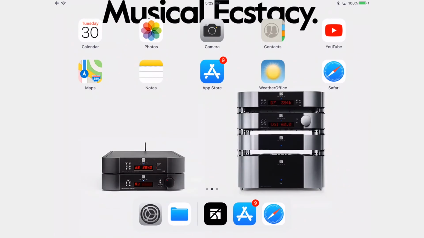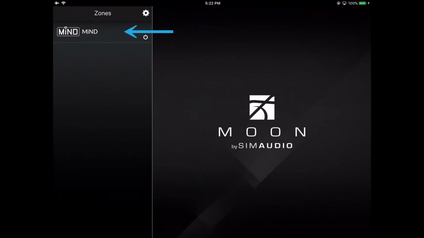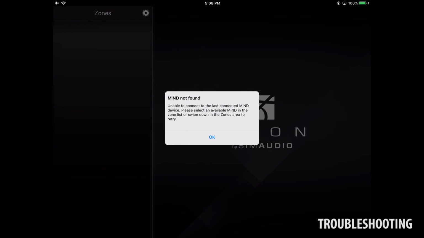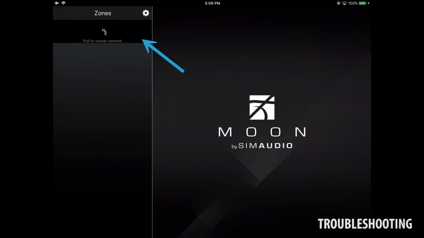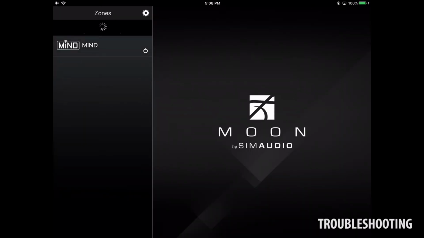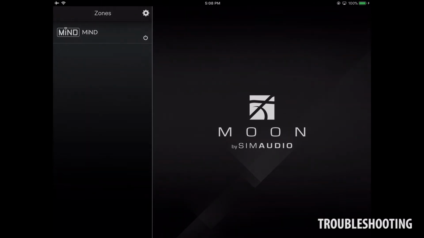Now let's launch the MiND application. And there it is, your MiND has appeared. Let's say you launch your MiND app and you get this: MiND not found. What? Okay, don't panic. Maybe the network is a bit lazy. You can slide your finger across the zone area to refresh. That is good on Apple products only. For Android, you can close the application and relaunch it again.